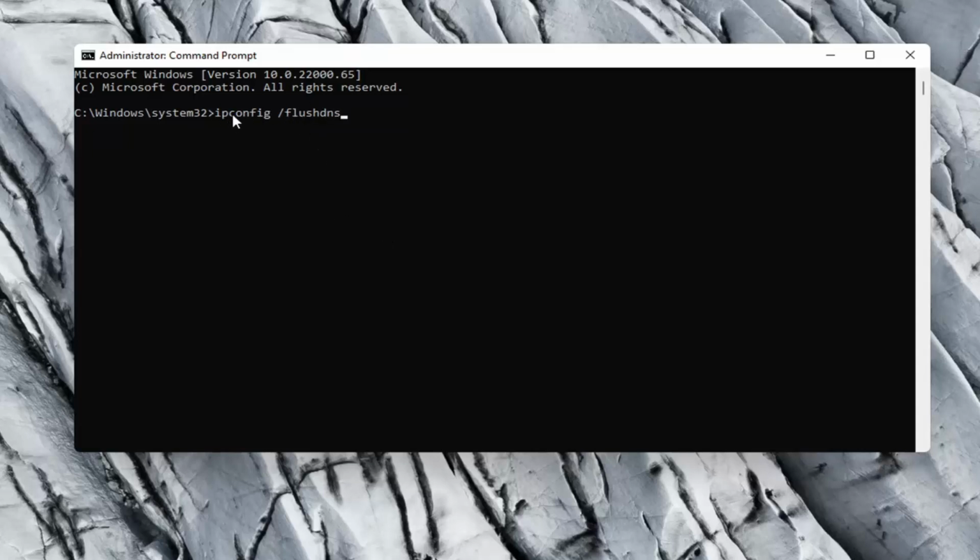So again, ipconfig space /flushdns. Hit Enter on your keyboard. It should say, Successfully flushed the DNS Resolver Cache.